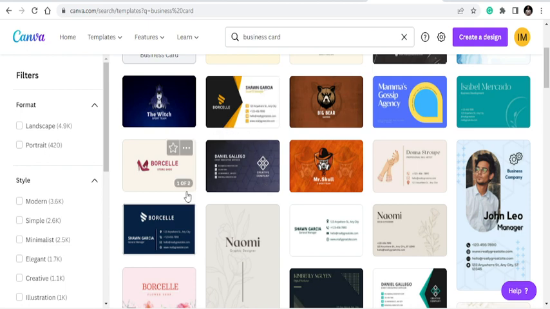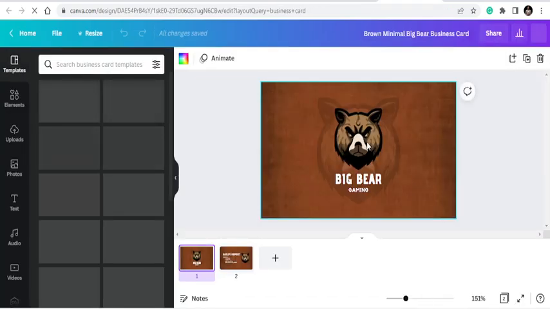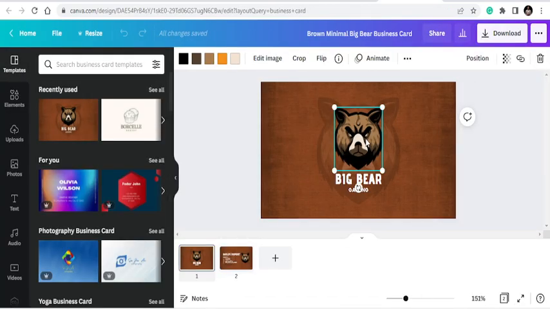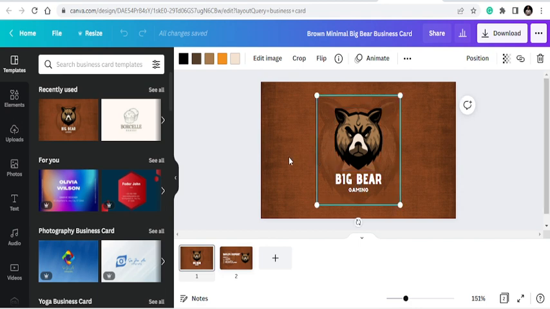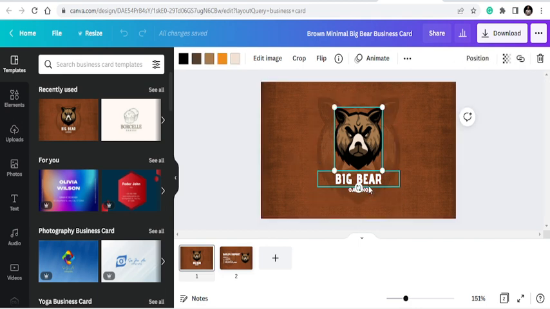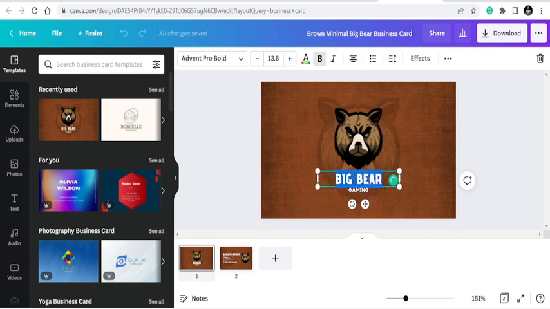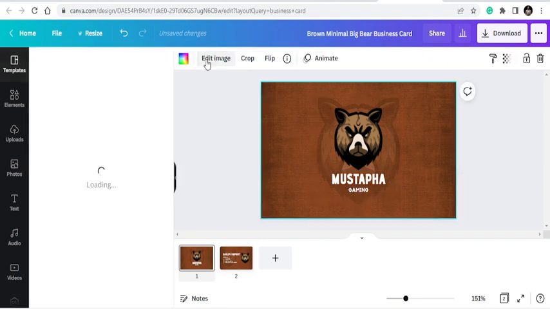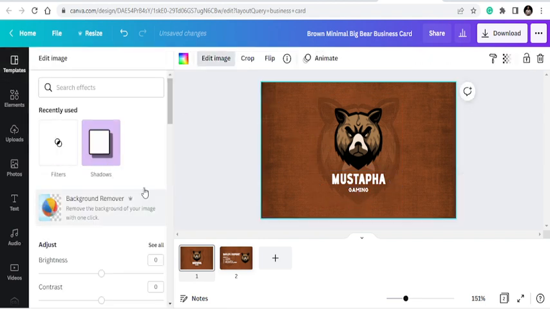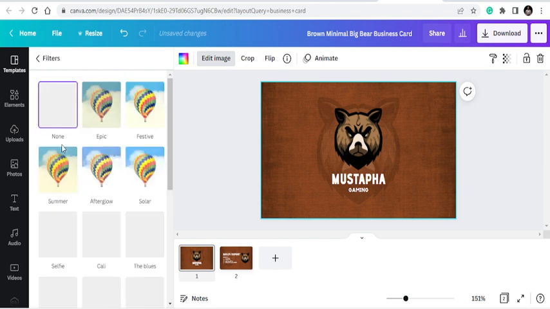I want a template like this. This is okay. This is a little bit stylish. So maybe I'm in the NFT industry or gaming industry, and I want to modify this. I can just put in my name. Then I can adjust the image, right? You can see this image. I can work on it.